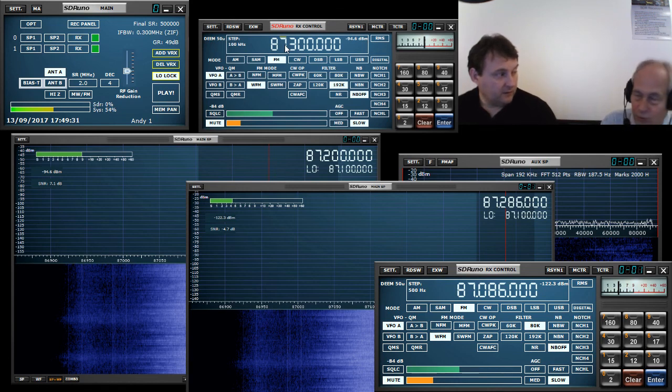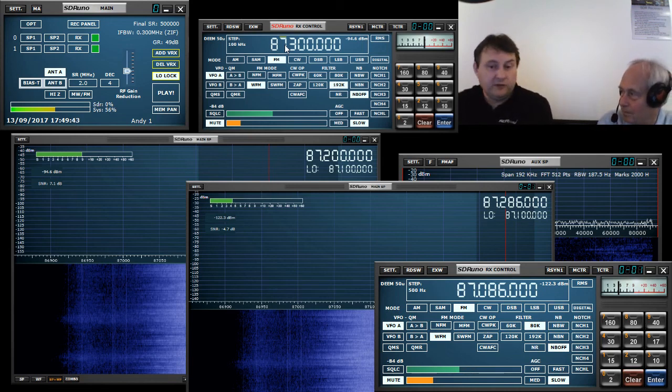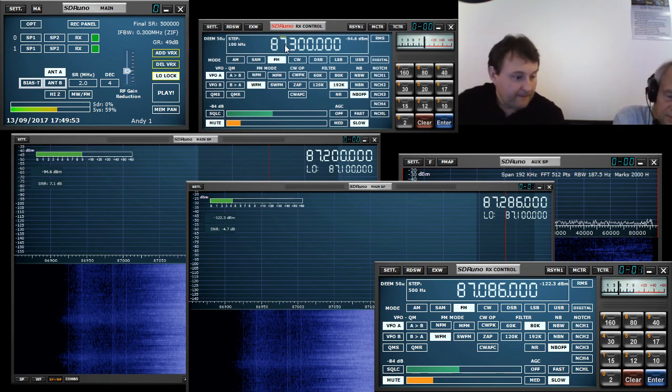Again, if you Google DC spike SDR, you can learn all about the issues. The issue is generic with direct conversion. So you can argue, well, why not work in low IF all the time? You can. The issue with low IF is that the amount of spectrum you can see at any one time is significantly reduced.